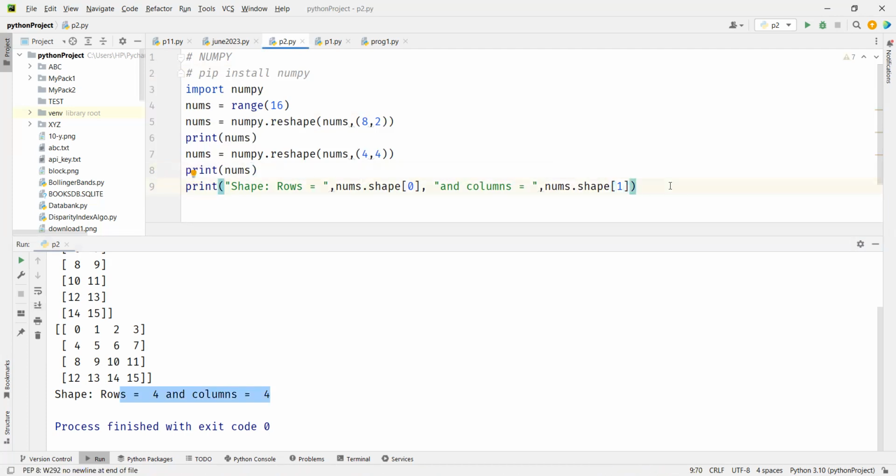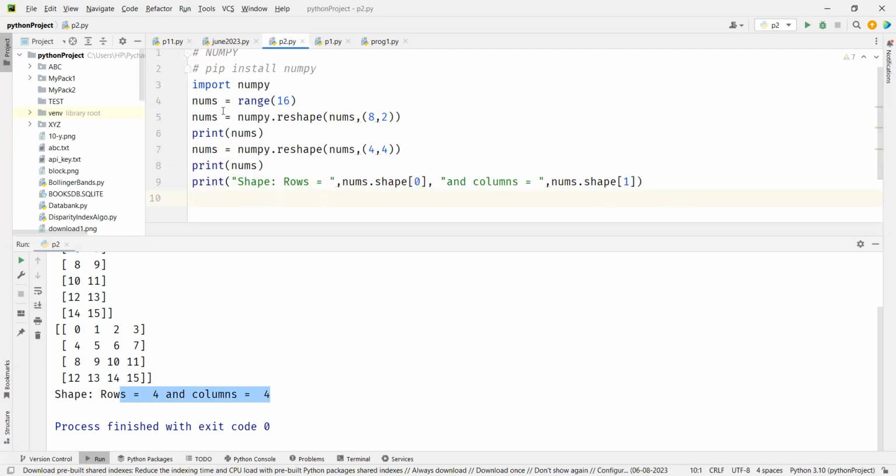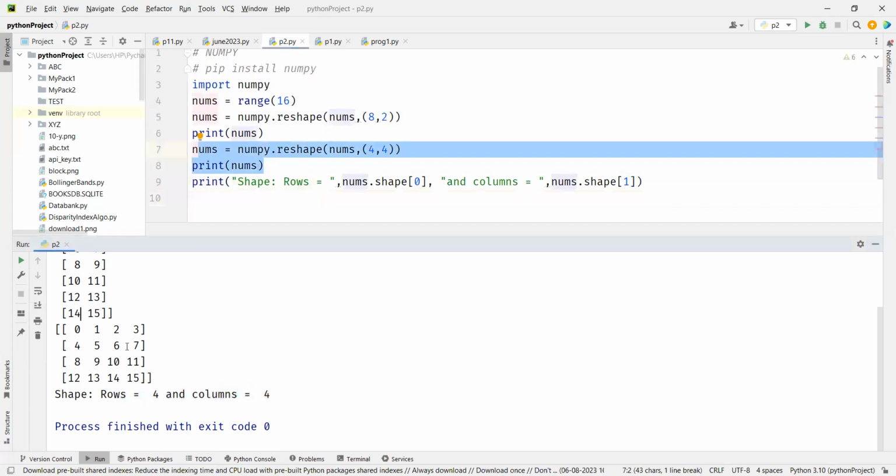Now, how do we read the matrix? Let's say nums is 4 by 4 now. I want to read 6. How do I write 6?